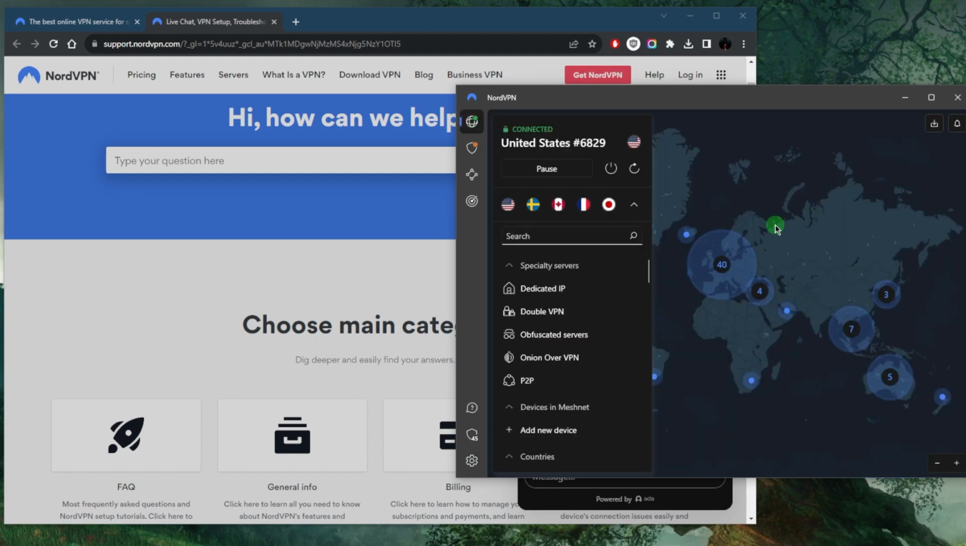and split tunneling. You're able to torrent freely. You even have specialty servers just for torrenting. You can stream all kinds of services from whichever server you connect to. It's got a great no logs policy, amazing security and performance, and just speed overall.